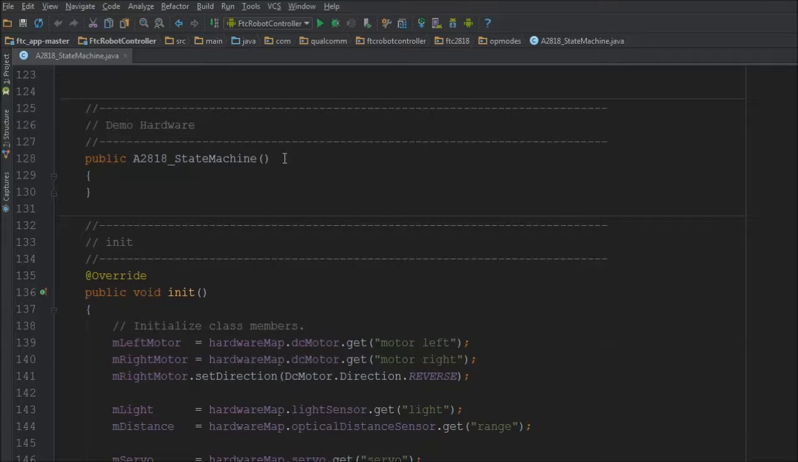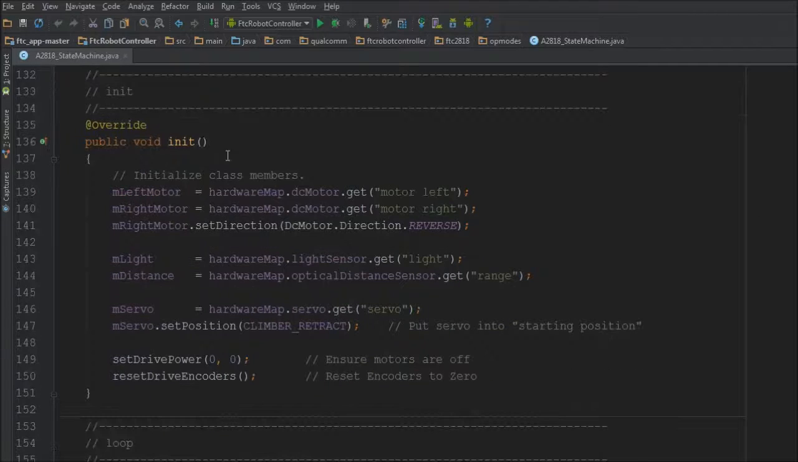Here's the constructor for the state machine, the opMode. Nothing done there. Here's our init function. This is the first function that's called when the driver station gets its init button pushed. You'll select an opMode and hit init, and that's your way of telling the robot it's time to configure any of your sensors and things to certain positions to get ready for the match.